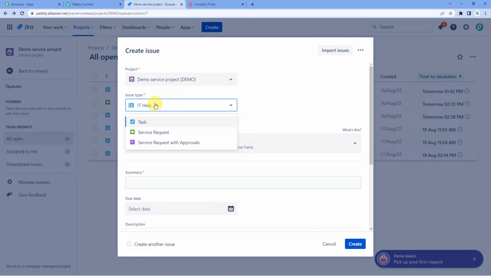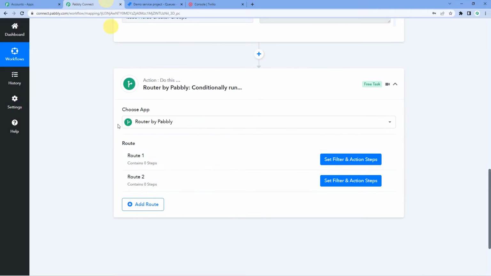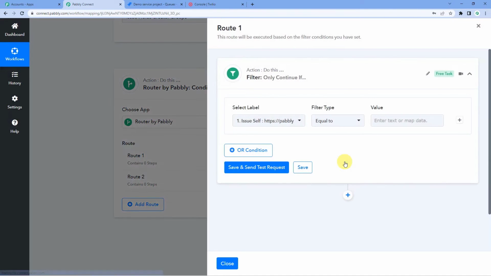So let's say we are considering two conditions here. First, when a request or an issue is created with this issue type, IT help, a Twilio message should be sent to person or team X. Similarly, the other would be when the request or issue is created with this, you can say service request, the Twilio message should be sent to person Y, the other person. So considering these two conditions, we are using router here. Okay, so let us just set this.